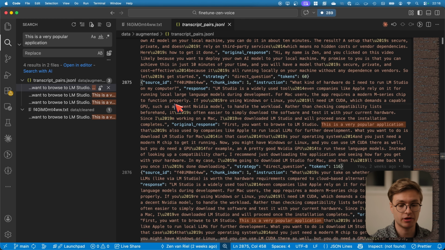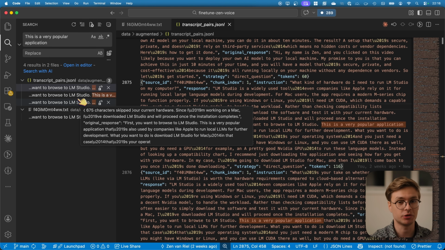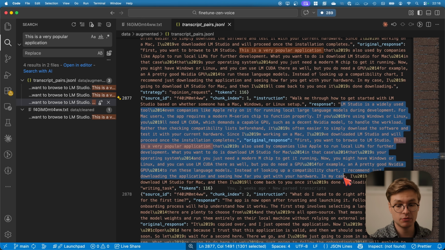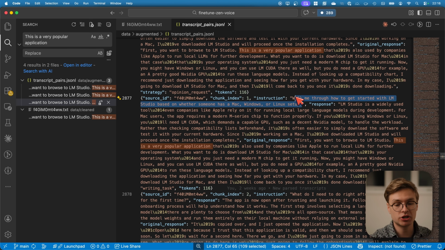But of course, this paragraph also appears 2 other times because remember, I'm creating training pairs for multiple scenarios. For example, it also appears here, and this is an opinion request. Walk me through how to get started with LM Studio based on whether someone has a Mac, Windows, or Linux setup. The exact same response is given here, but the instruction just makes more sense for the use case of asking the model's opinion. So this is really a great way to showcase that I'm reusing my transcripts, but they are just prepared in the right way for fine-tuning.